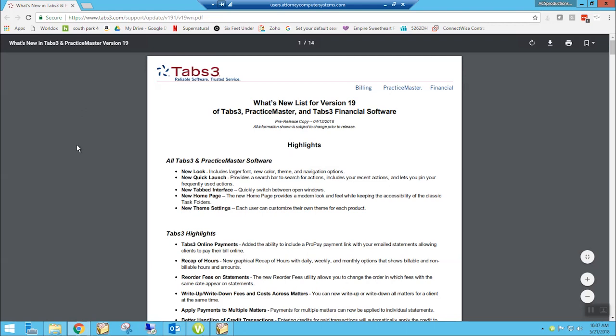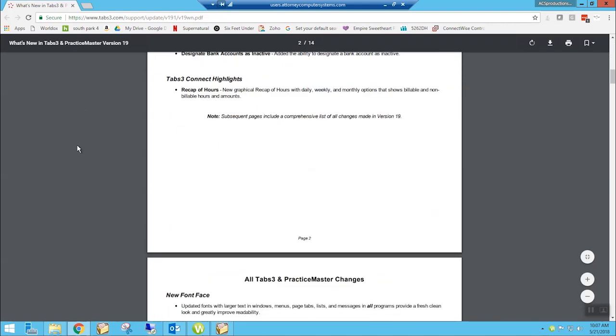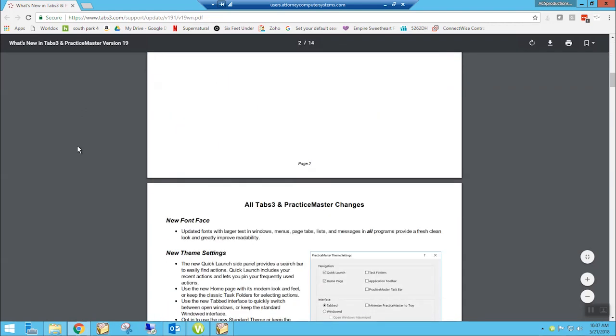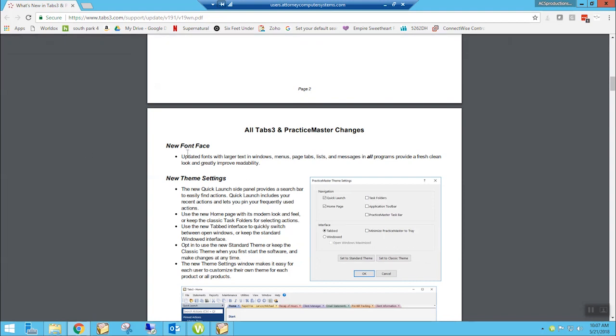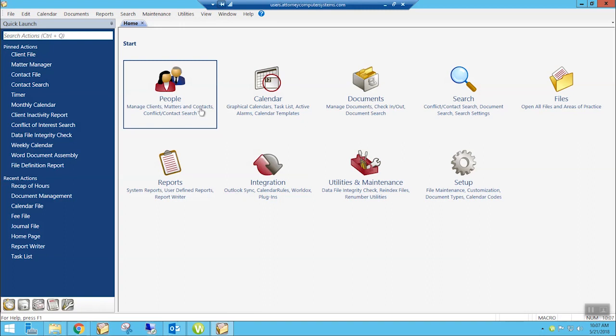Now, I'm going to go ahead and skip right through the highlights because we're going straight to the meat. In Tabs, we have a new font face. Now, this is true across all the programs. So we have fonts and icons that don't scream 80s. And we have a font that is more readable and bigger, okay?